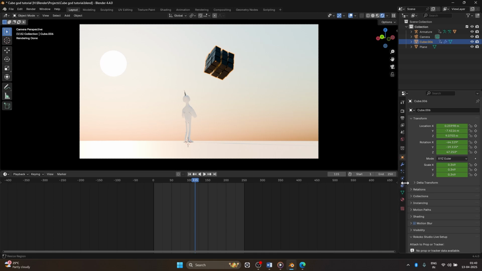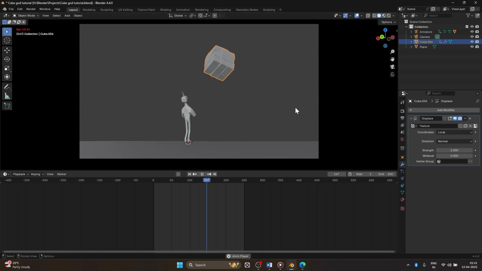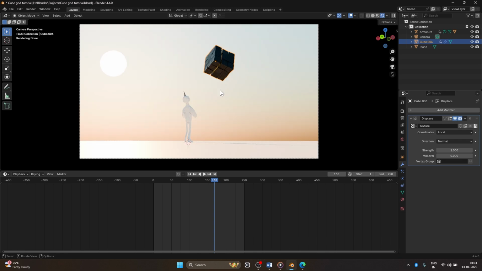Let's go back to this. Change our mid-level. Where is the mid-level? Okay. I think this does not have to be as accurate as this.